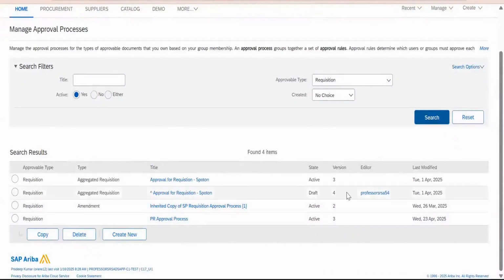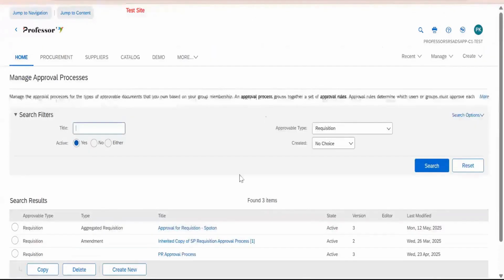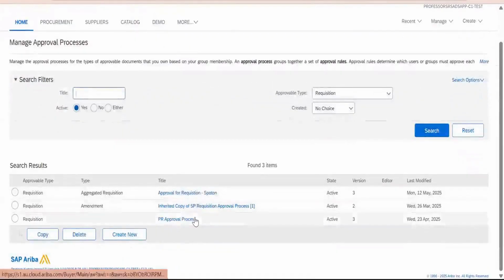So this one someone was editing. That's why we are seeing it. If we don't want it, it can be deleted. Okay. So these are the three requisition types: aggregate requisition, amendment and PR approval process.